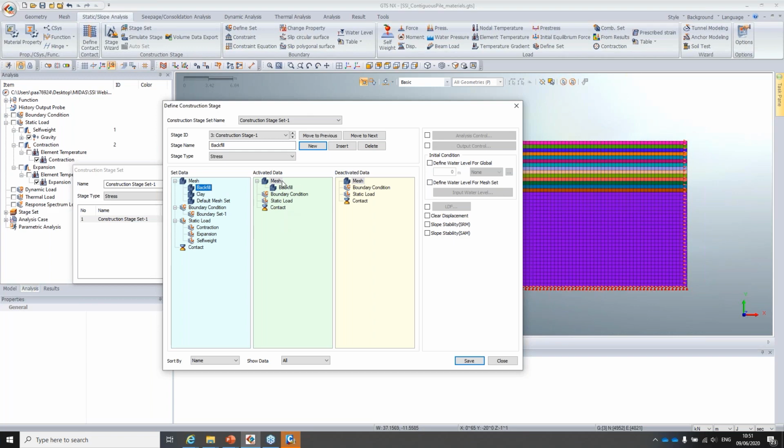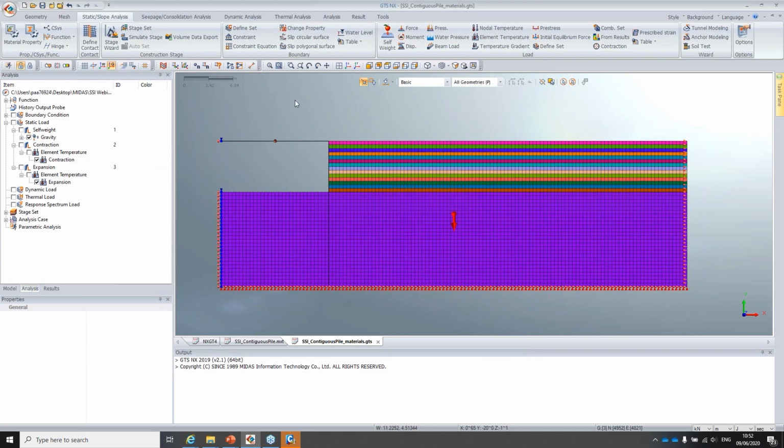Another construction stage, which is contraction, because PD 1694 asks you to first apply a contraction and then an expansion. So we are going to add that here. And we are going to make sure that we click on clear displacements, because when we are checking results, we will be only interested on the displacements from this stage onwards. And finally, we apply expansion. We save that, close that, and we have the construction stages assigned.